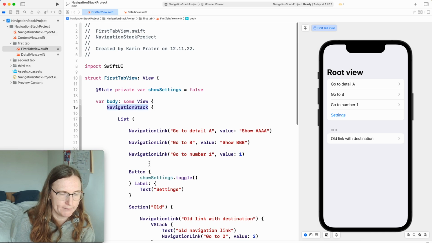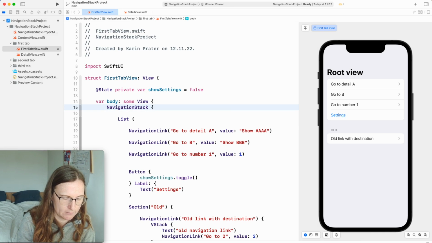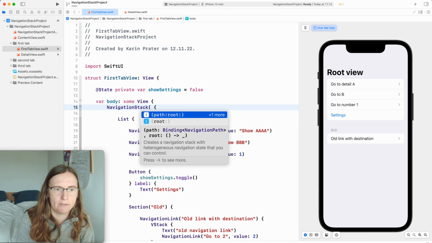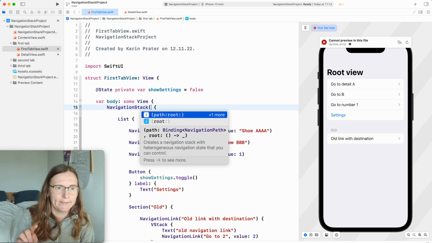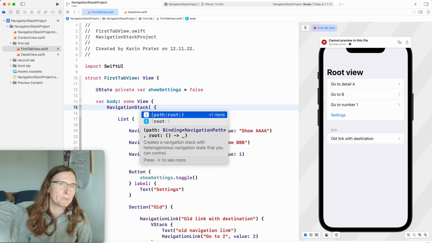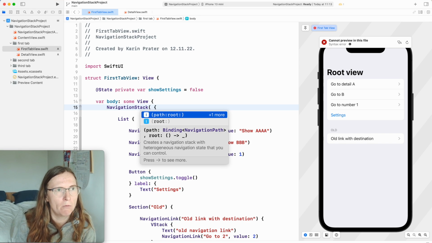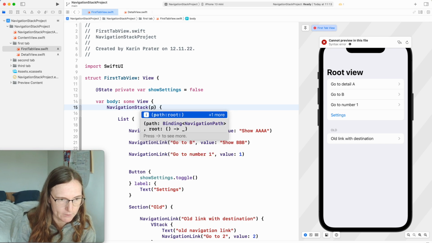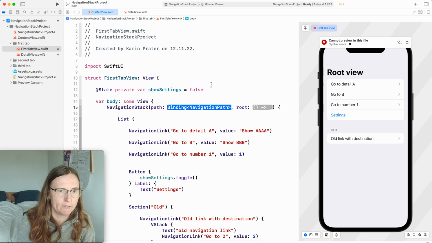And the property that we have to look at is the second one here. I already had the root with the view, and the other one is the path. This is a binding to a navigation path type. Navigation path is a collection, like a special array, because it needs to have a sorting. So we have to have here a binding for navigation path.